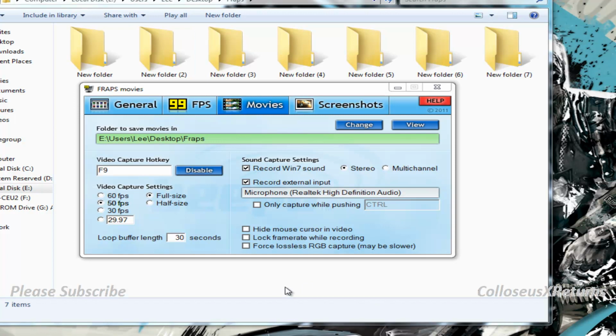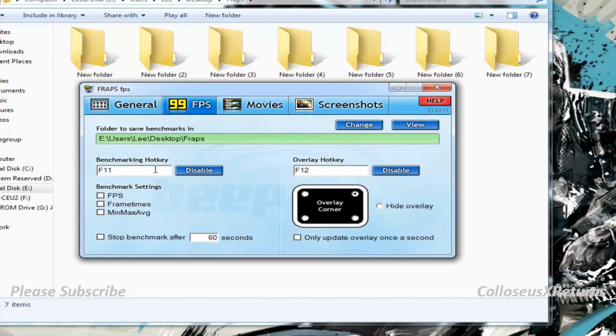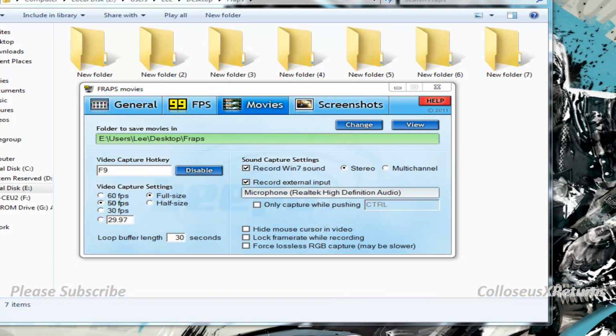By the way, when you're making a Fraps video, it's best to put on 50 FPS full size, and record external input so that you can hear yourself, if you want yourself to be on the recording. Under FPS, you want to put it up in an overlay, and that's pretty much what I'll be about.